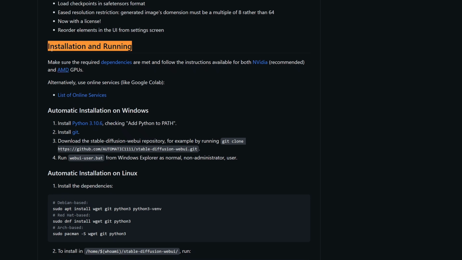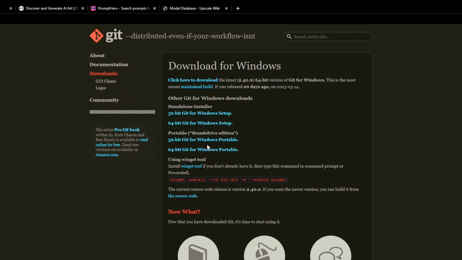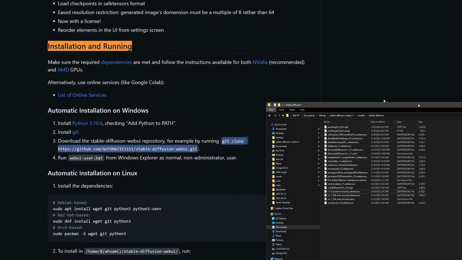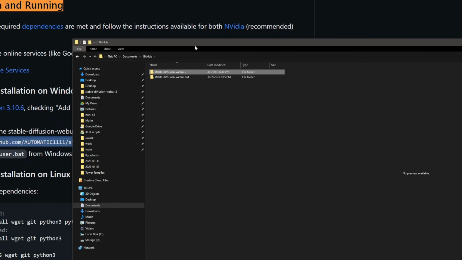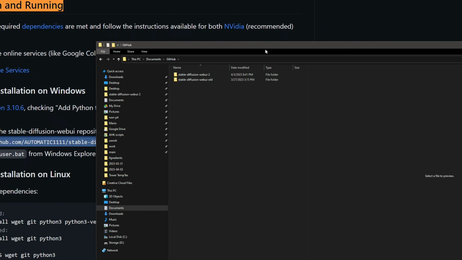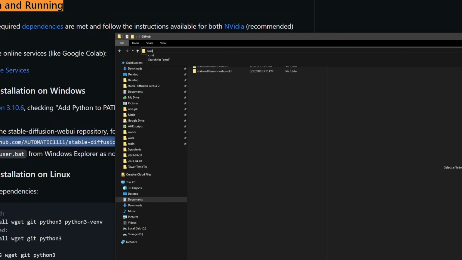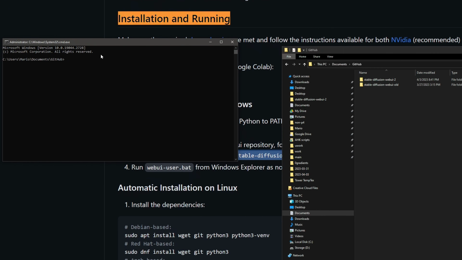That's important. Next, you would install Git. That's easy, just 64-bit for Windows setup, and next. When you're finished installing Git, then you'll be able to use this command. You would go to the folder where you want to install Stable Diffusion. For me, it's my documents and GitHub, but it can be any folder. And then you would type cmd here to open the command prompt in this location, and you would paste the git clone command. This will install the basic launcher and installer for everything else. It will be done quite quickly.